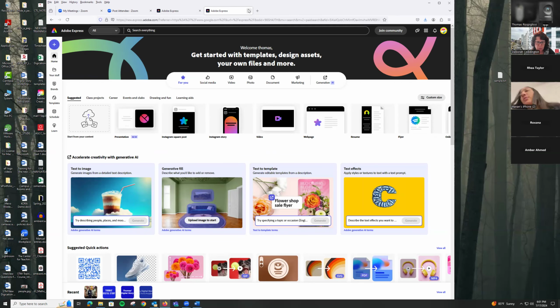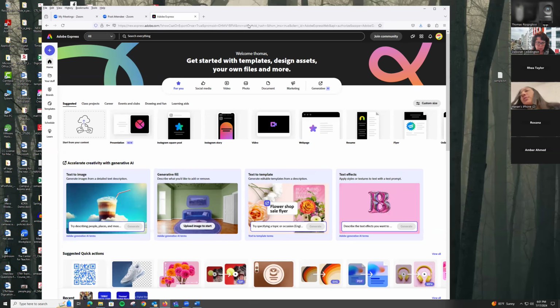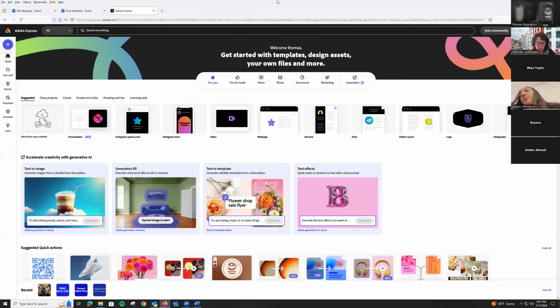Now, once you get logged into Adobe Express, you wouldn't be going into Adobe Express until you have your script written and you have all of your imagery or multimedia elements ready to go. Adobe Express should be the last part, because at this point, we're pulling everything into this program to create the digital story.